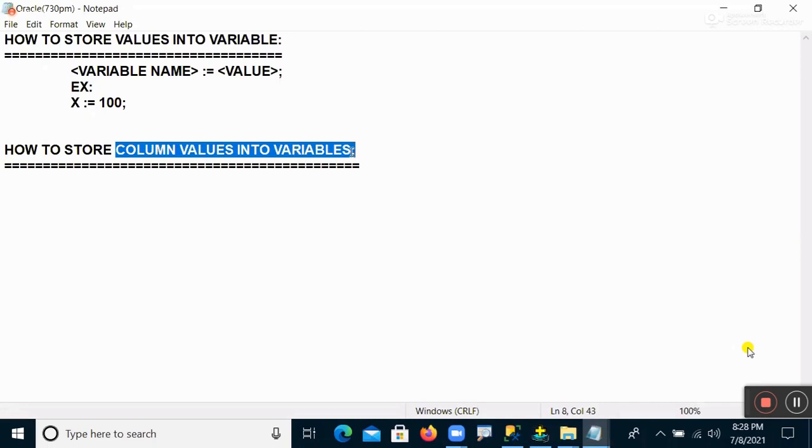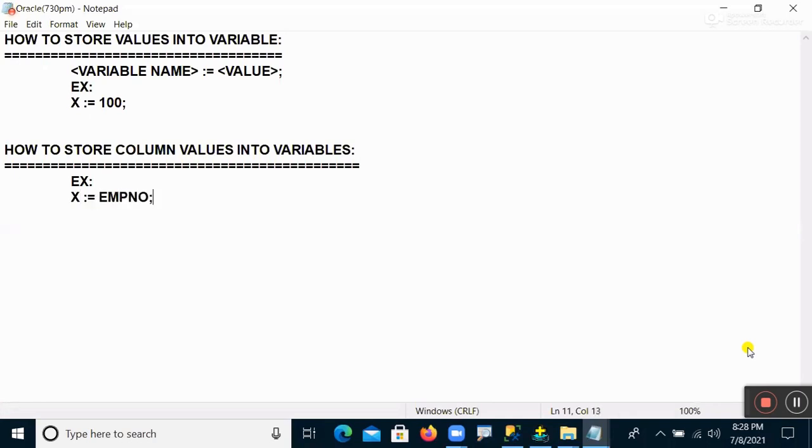How to store into variable. Understanding my point now? Don't expect it like that. Some people expect x is equal to emp number. So x is a variable, sir. Into this x variable, which column values do I have to store? Emp number column values, sir, I want to store in x.